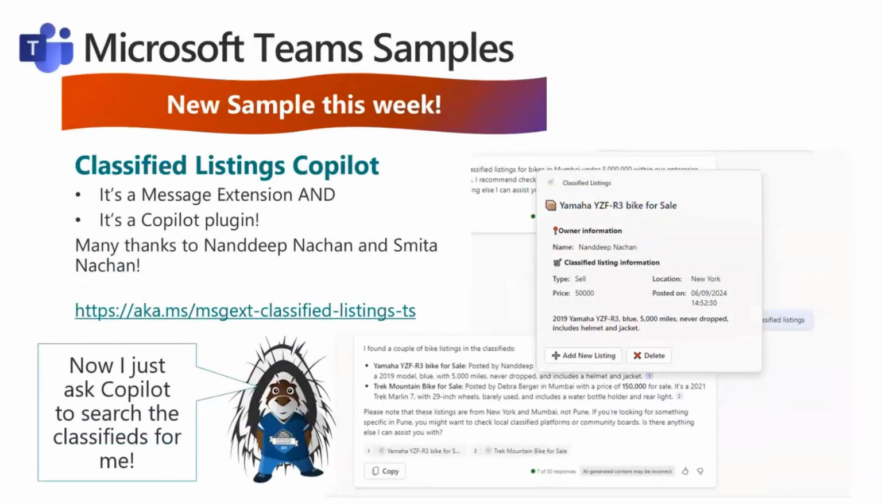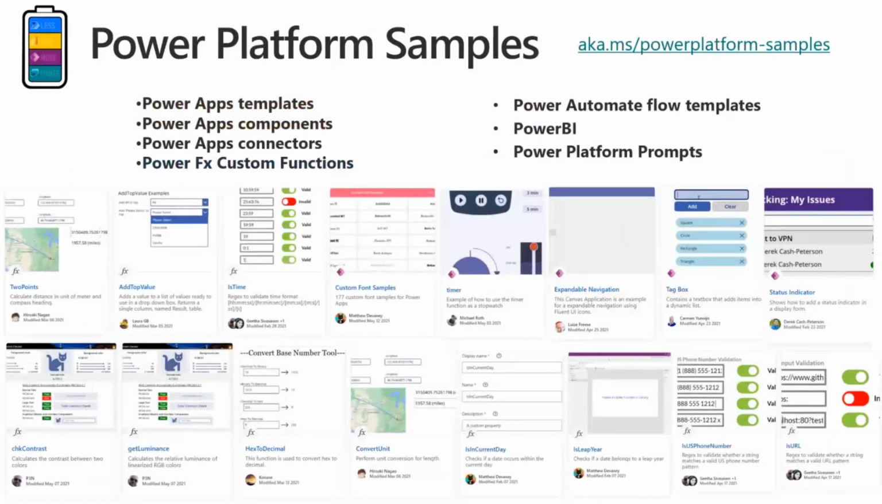Bob's out. So again, we've got a classified listings Copilot sample here. We've got room for more samples this week as well as any future. So if you've got team samples and want to share them, don't hesitate. These are really great ways, again, to showcase some of the work that we're likely all already doing. So get recognized.